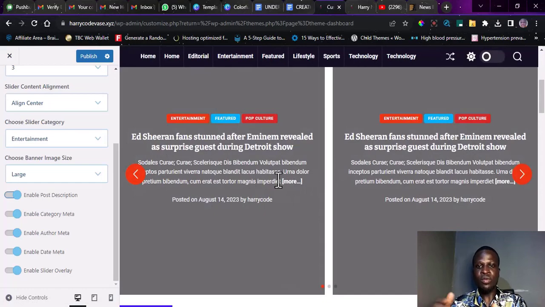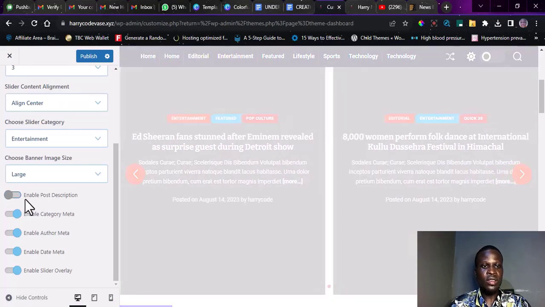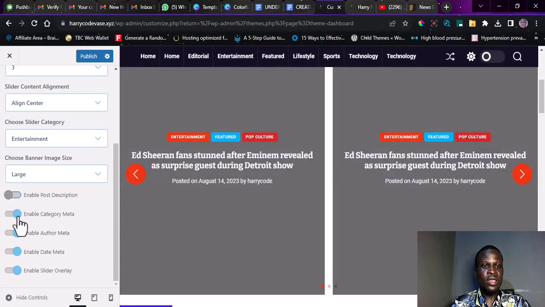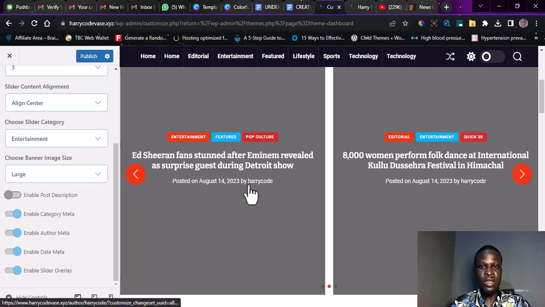Then this one is category meta. This is the category meta: entertainment, feature, pop culture. These ones are category meta. Then we have author meta. Author meta is the author who wrote or published the post. So you can disable that. You can also disable the author meta. You can see that right now.